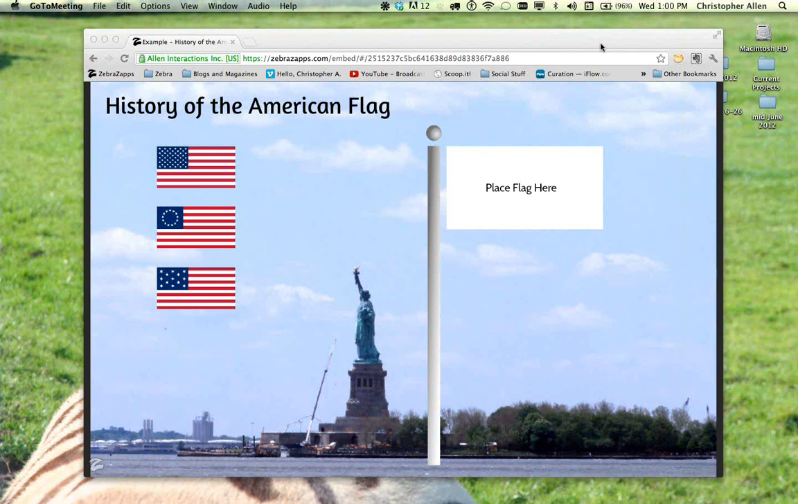Today's webinar is going to be covering building some interactivity inside of ZebraZapps, and what you should see in front of you is a screen that says History of the American Flag. I'll be demoing some of the interactivity that we'll be building today. A few of the pieces are set up as a challenge, so you have to discover how to build them after the session. But we'll actually be covering all of the ribbons and tips that you need in order to create it, just not prescribing it step by step.